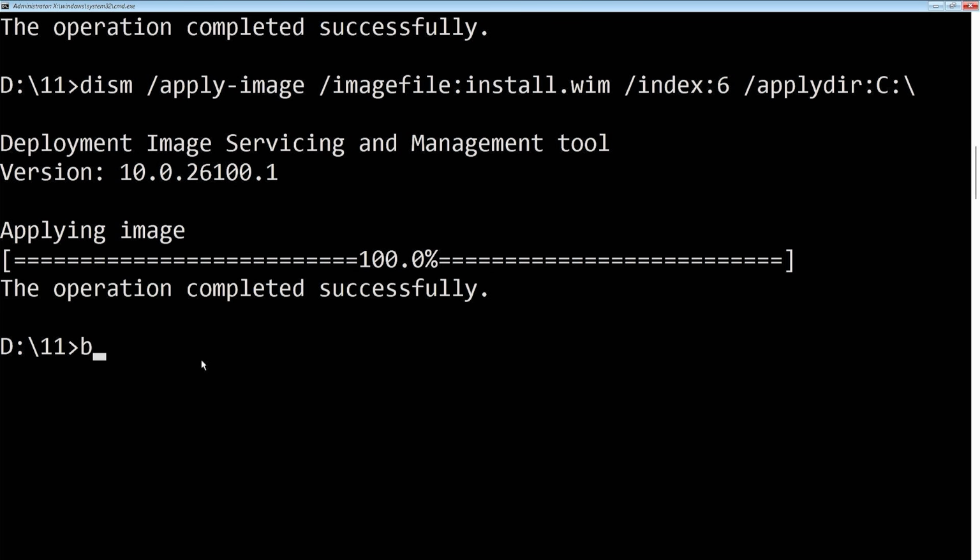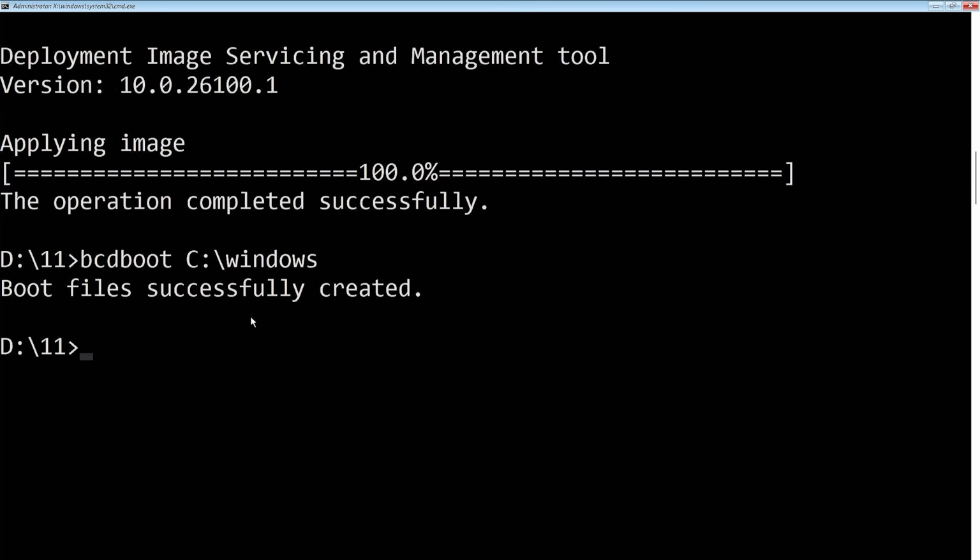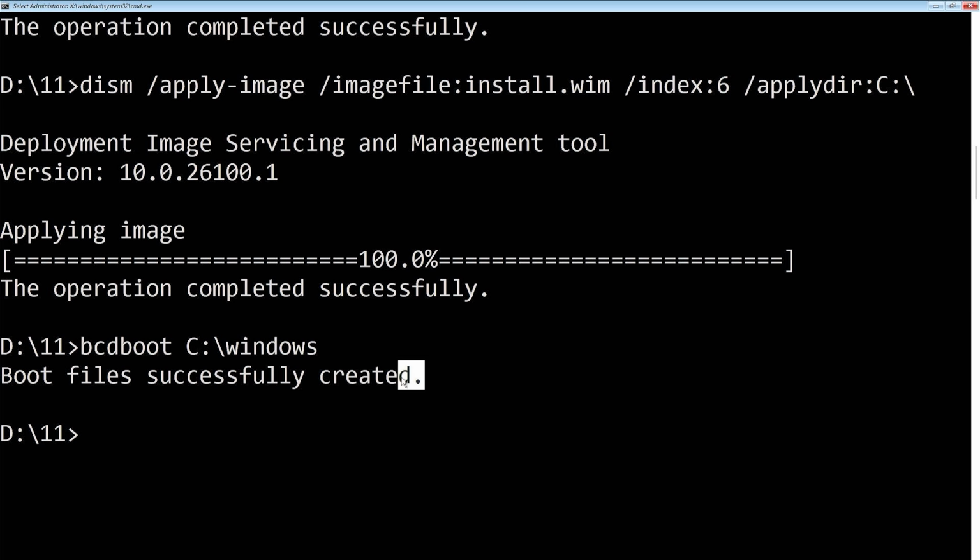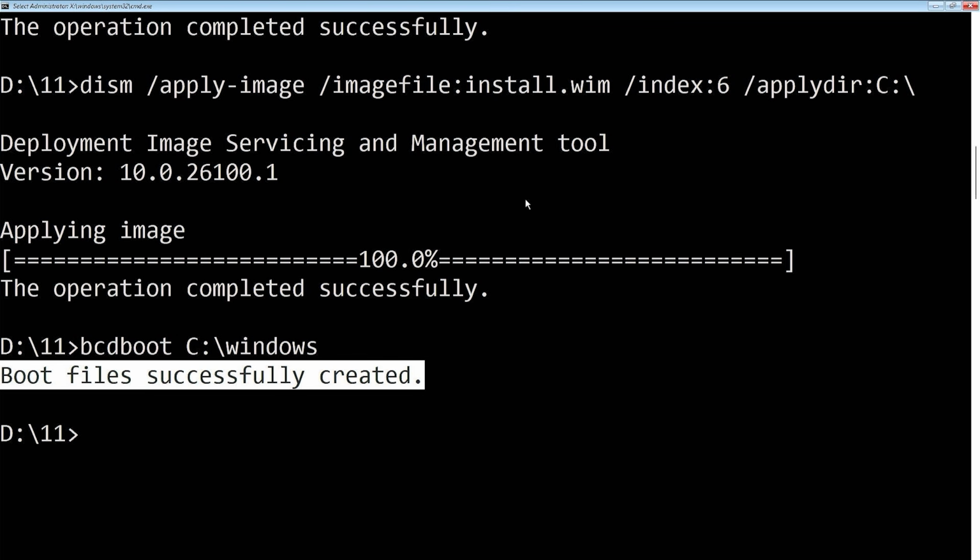Now I will need to create a boot entry for Windows using the command on the screen. The command has run successfully. Now I will close the command prompt and click Continue to complete the setup process.